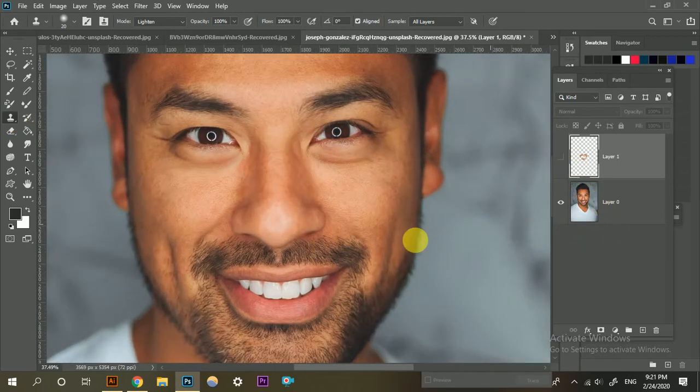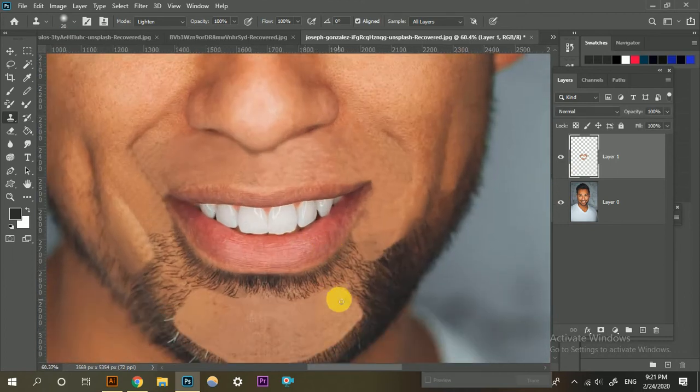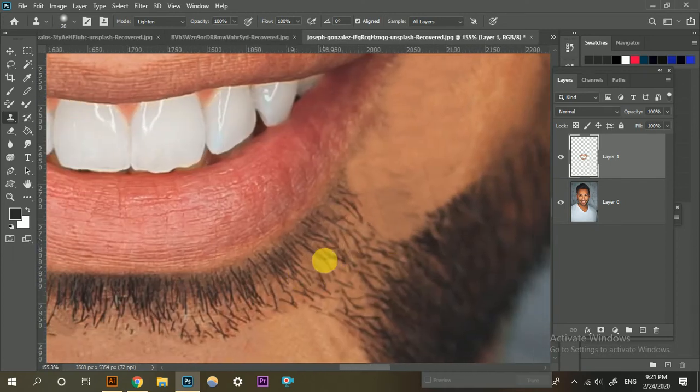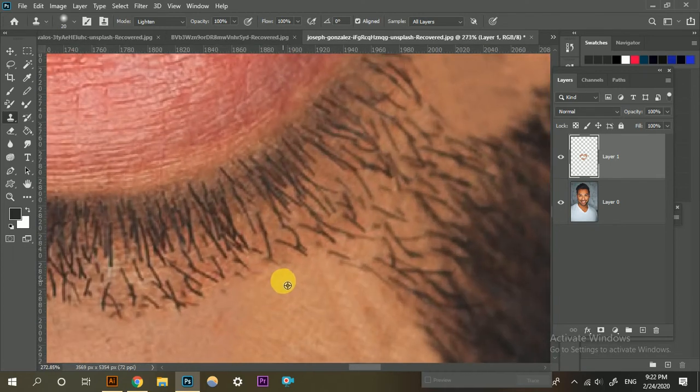I choose the portrait here, and I turn on this eyeball of it to show you how I'm doing this. Holding the Alt key on your keyboard, through this you can drag it, or you can also click it over here. You collect the sample from a nearby area of your face.